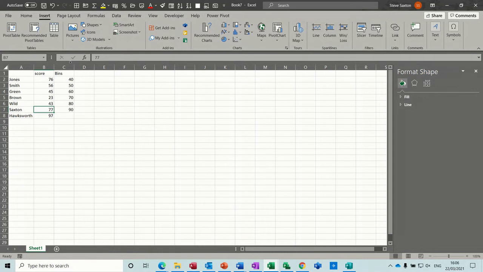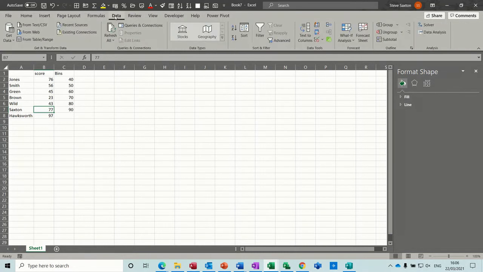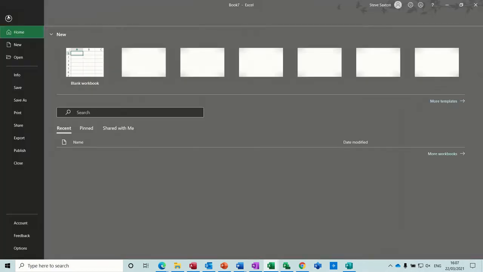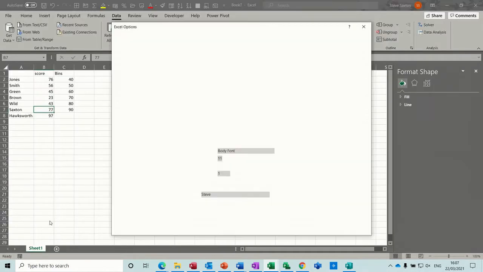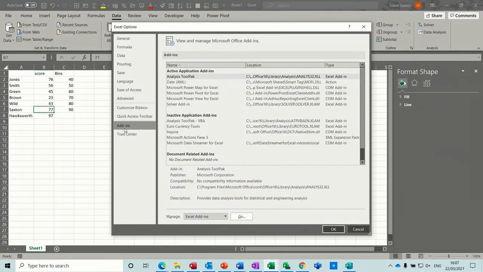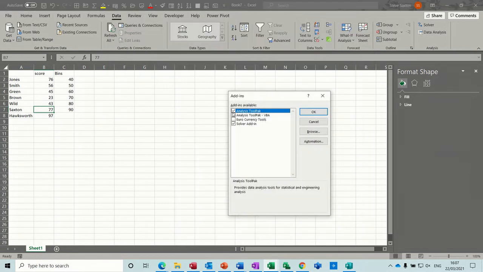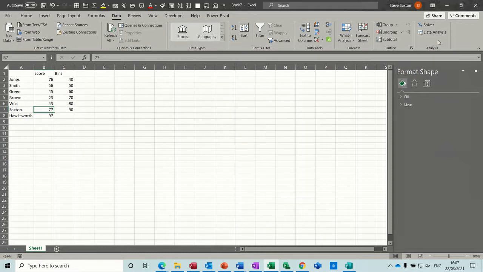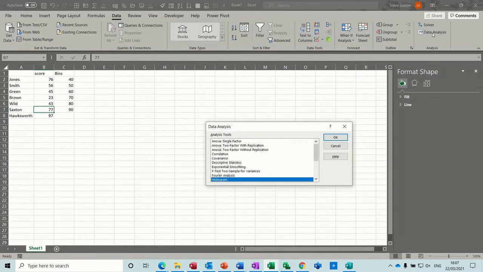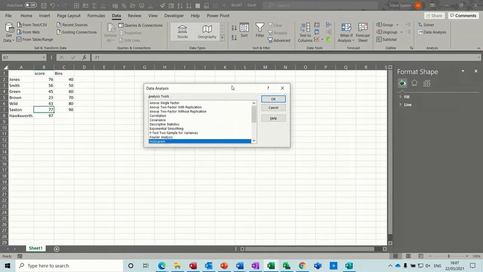Now to add the analysis tool pack, data analysis tool pack, you need to go to File, Options, Add-ins, and then down the bottom here, Go. And I've already ticked it. And when you tick that, it will come onto your data tab, as you can see there. And then when you open it up, you've got lots of different options, not just the histogram option, but that's the one I want to look at.